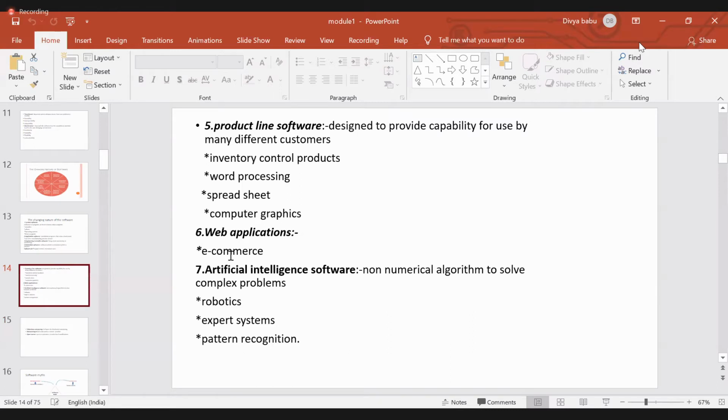Then product line software is like word processors, spreadsheets, graphics. Those we can categorize as product line software. Then web application means any software which is applicable to the web. And any software related to the artificial intelligence area comes under its own category. Like that, we can divide software into different categories. This is called the changing nature of software. Is it clear?